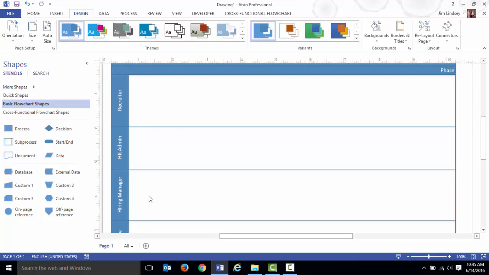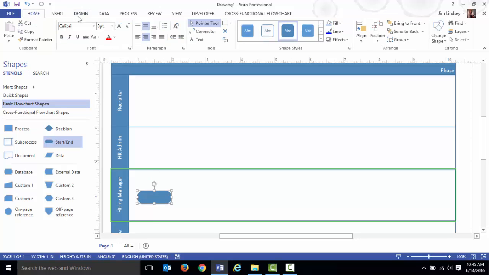Once it gets to time to make a choice, we can include the candidate, but for the most part we'll be working with these top 3 lanes. So I'm going to take a start shape and drop it in here, and then I'll activate the connector tool. So now my connector tool is active.